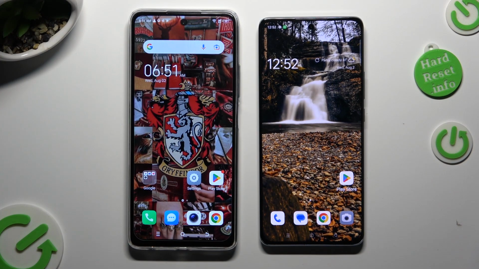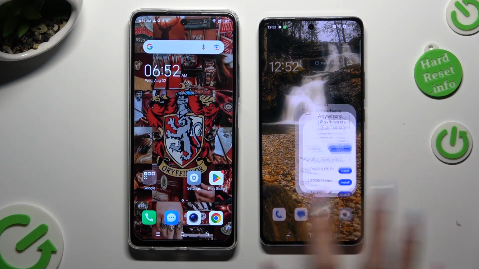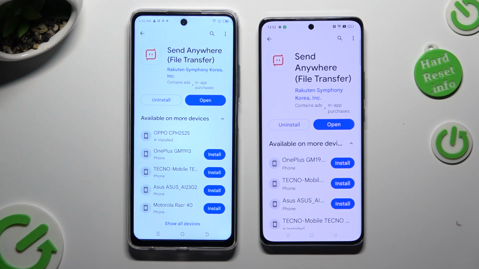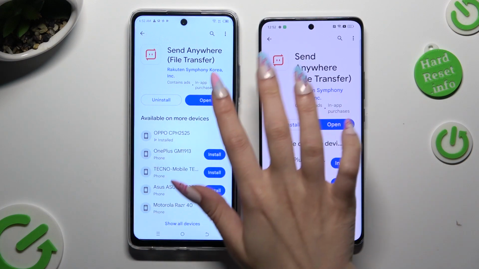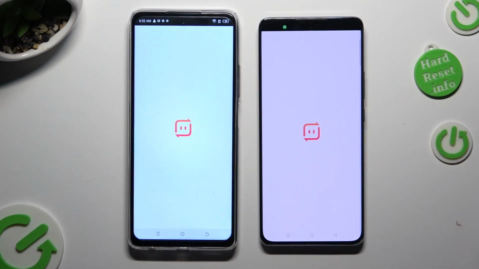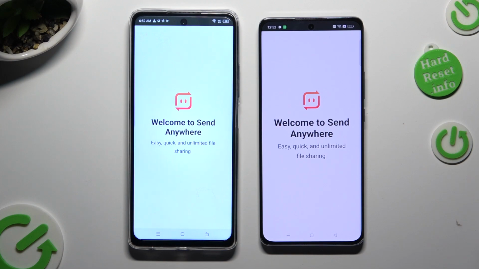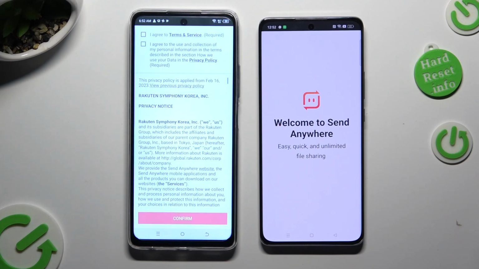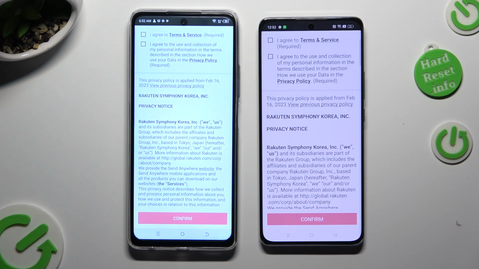You need to begin by going into Play Store on both and downloading free app called Send Anywhere. When it's ready, open it. Then, in order to use it, click on the same options.